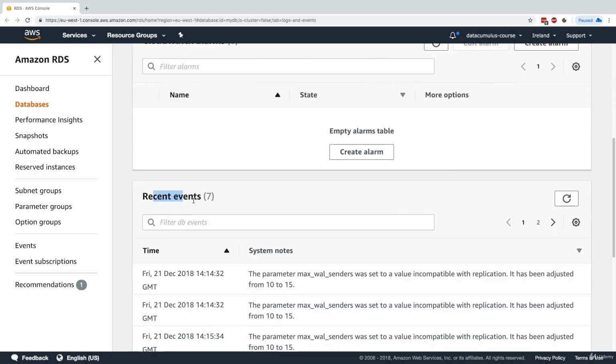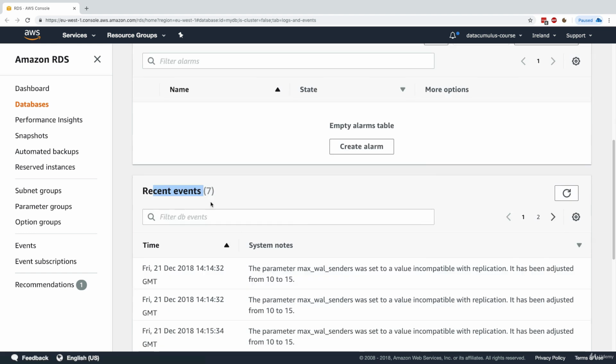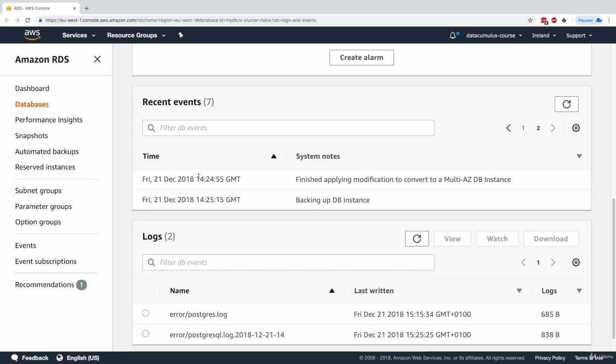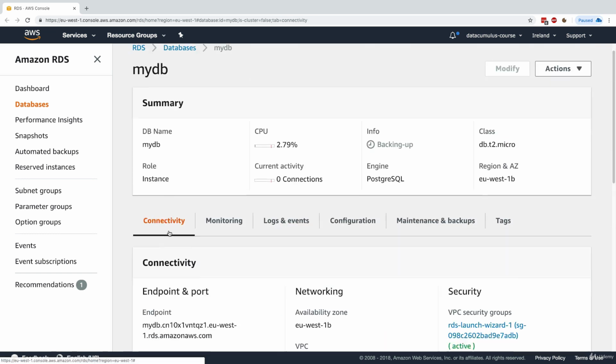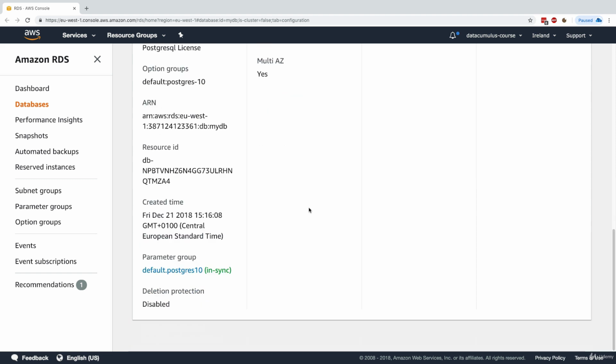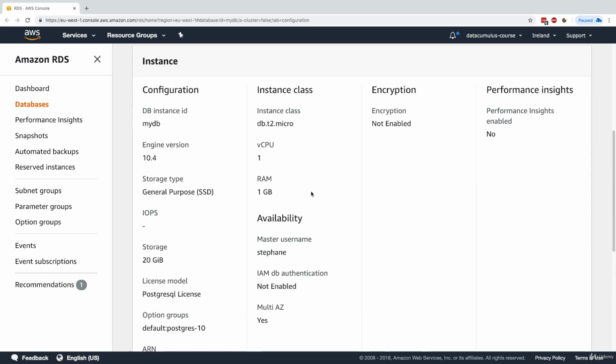If you look at the recent events, under logs and events, as you can see at 14:16, there was a modification done to make it multi-AZ automatically. And if we go to page 2, then what we'll see is that at 14:24, so about 10 minutes later, it became a multi-AZ DB instance, and then it started doing a backup. So if we look at our connectivity and configuration, as you can see now it says multi-AZ yes. So it's really nice because now I know that my database is fully multi-AZ.